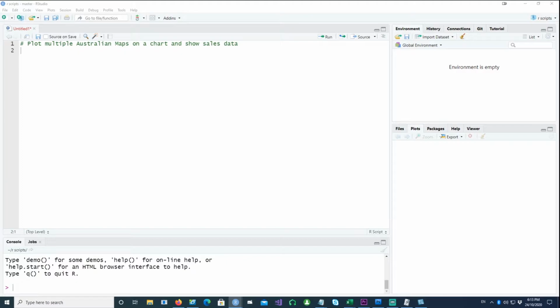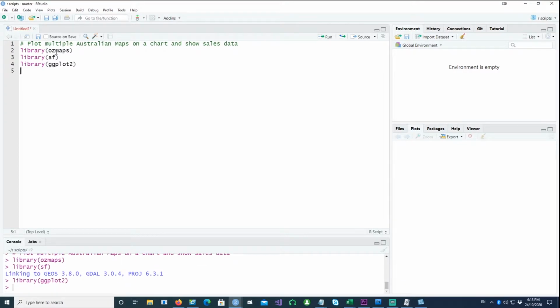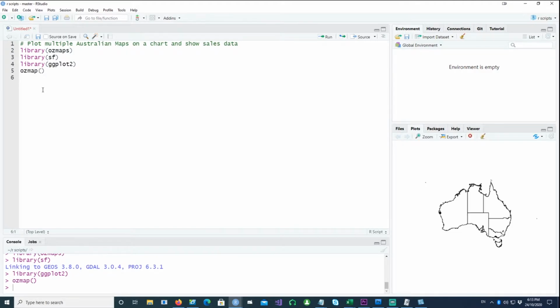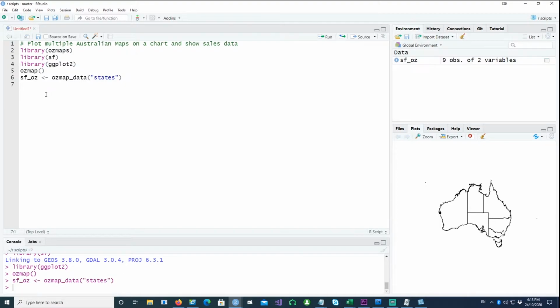We are going to use the AusMaps package, which provides the functionality for Australian maps. Just load these three packages, and if I run AusMap, you would get a basic Australian map. The data behind that is stored in ausmap_data. So I've actually got the data extracted.